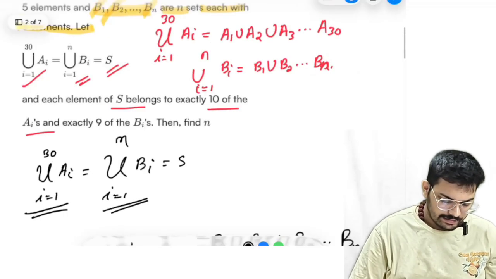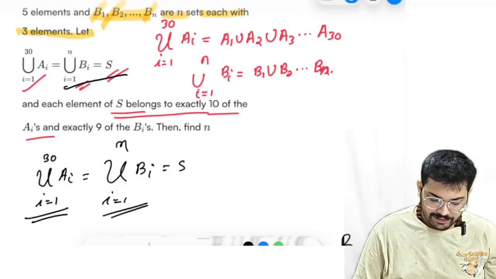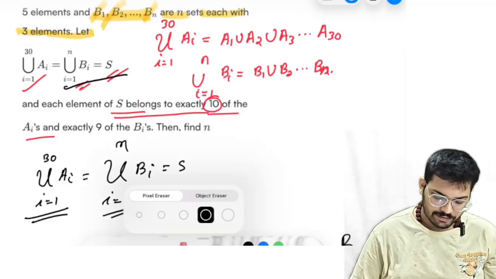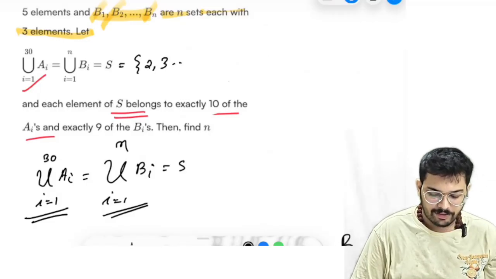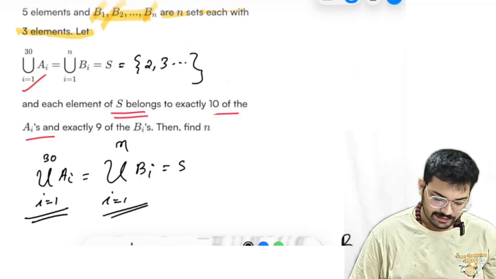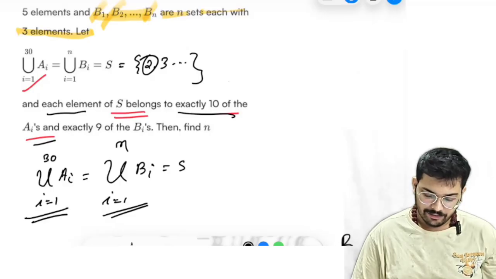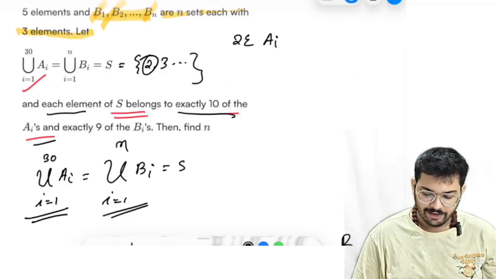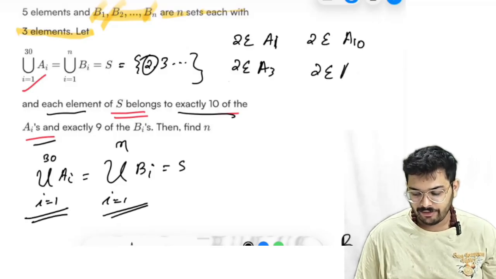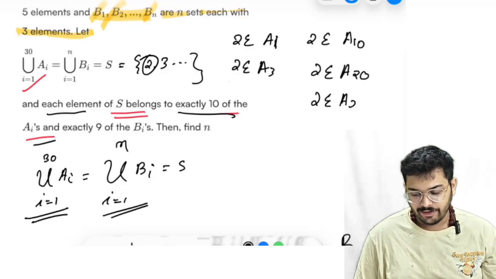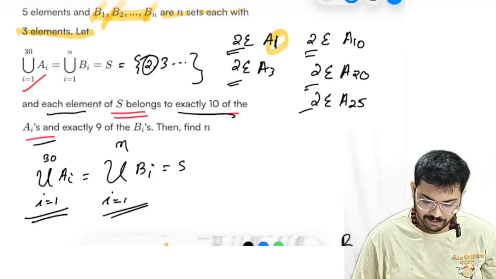Now, each element of S belongs to exactly 10 of the Ai. That is, suppose our S has the set 2, 3, and some elements are there, let it be. In that sense, each element of S belongs to exactly 10 of Ai means this 2 will be an element of A1, 2 will be an element of A3, 2 will be an element of A10, 2 will be an element of A20, 2 can be an element of A25. Now the thing is, 2 is an element of how many Ai? How many Ai means how many A sets?